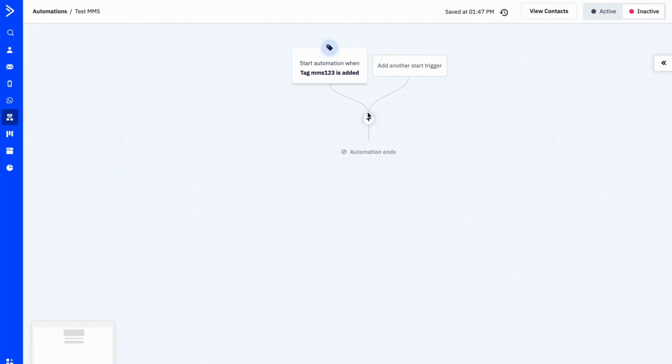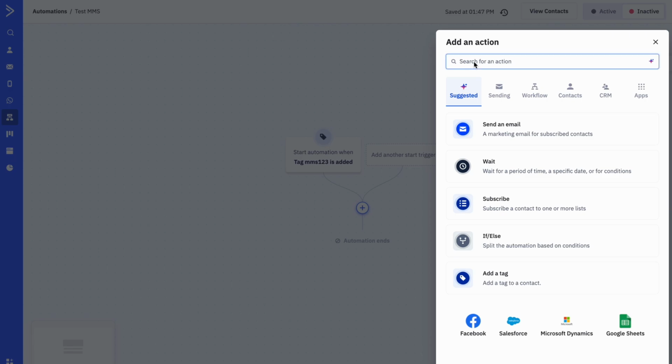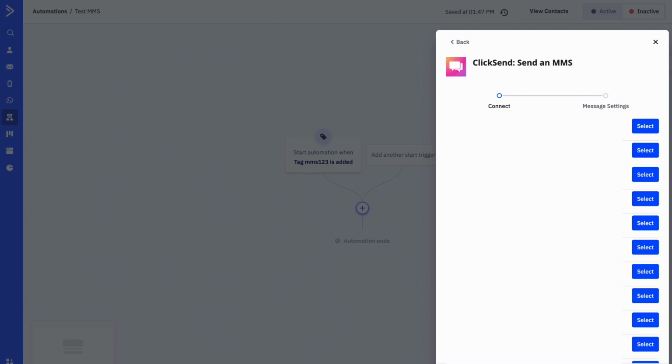Now for the fun part, we're going to add our action. So we're going to search for ClickSend. Here you'll see a number of actions we offer, but for this automation, we're going to select send an MMS.